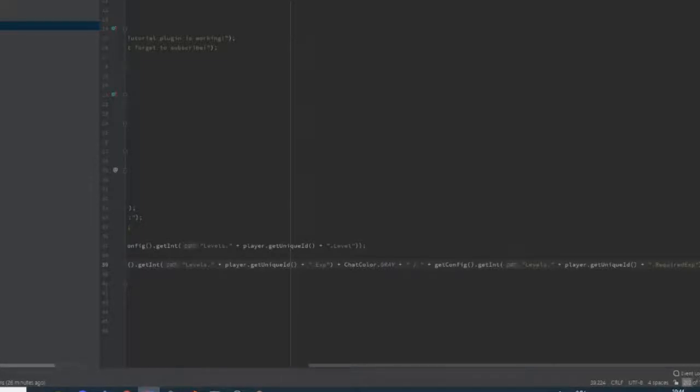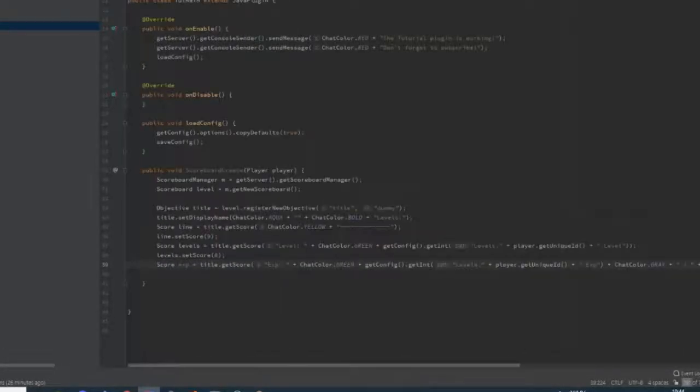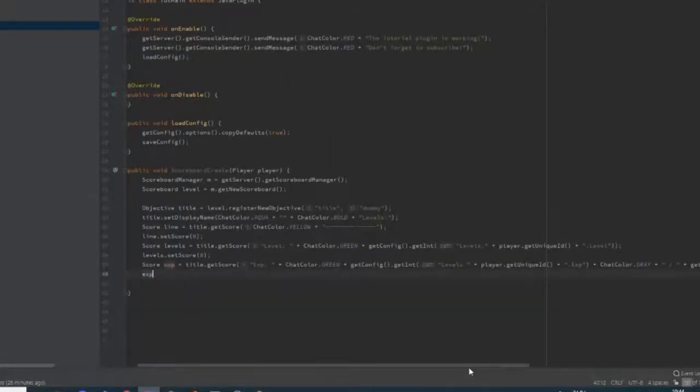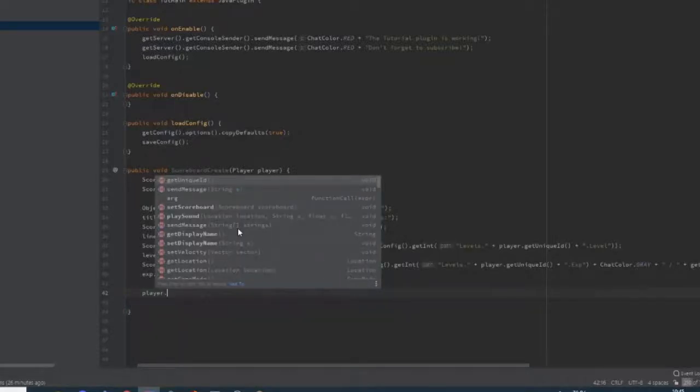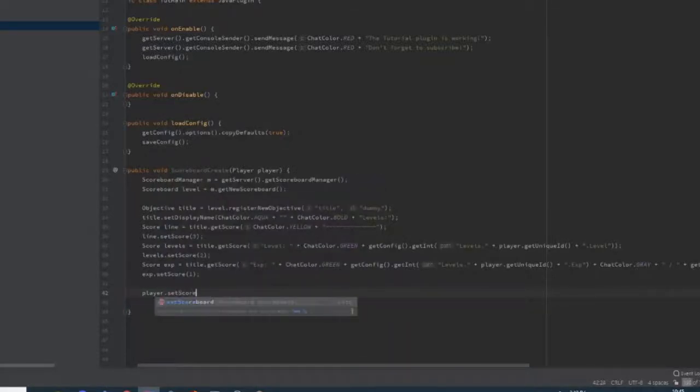Oh, I forgot to do this. Wait, and just set the XP to set score, and I'll make it 7. Anyway, so this is our scoreboard now. You just want to lower these values, so I think it's 3, 2, and 1. Like so. And you just want to do player.setScoreboard, and then inside you want to put level, because that's our scoreboard's name.